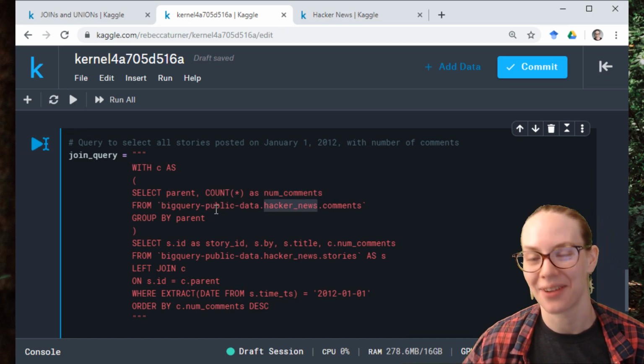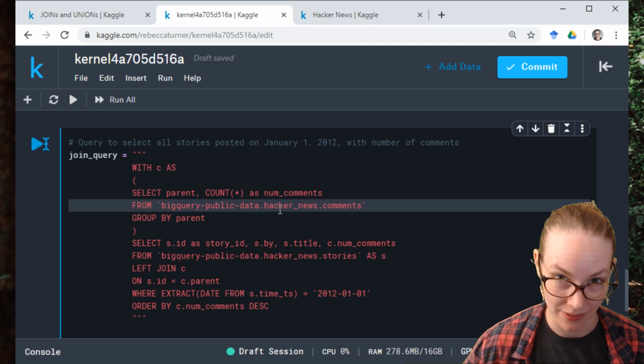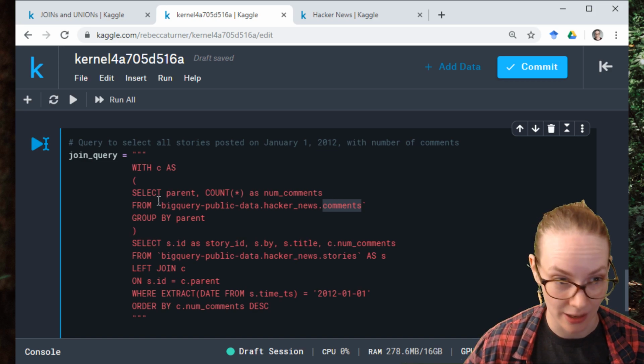And this is going to be from, so you do need the whole address, BigQuery public data, Hacker News is the specific data set, and then comments is the specific table.